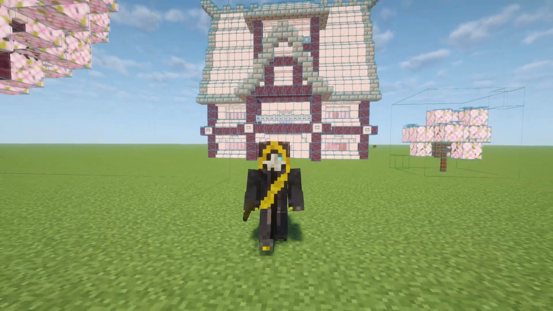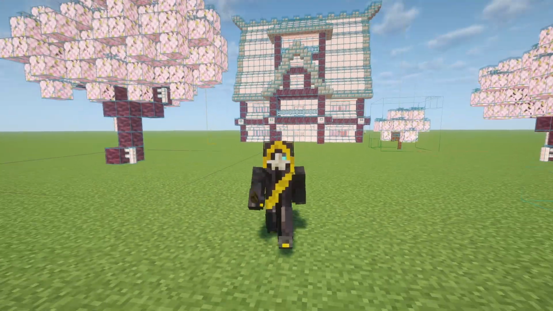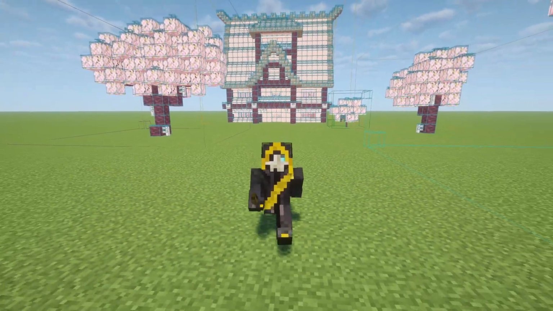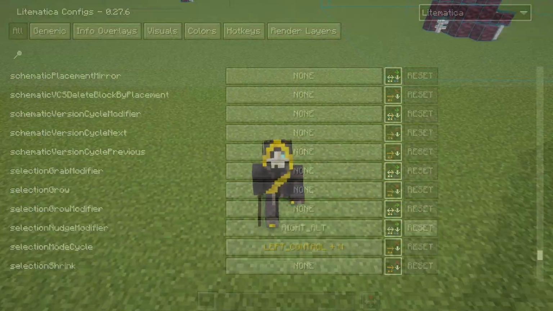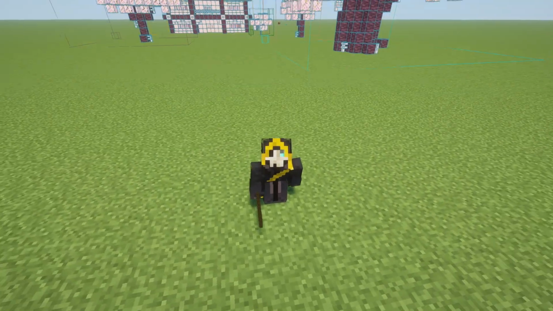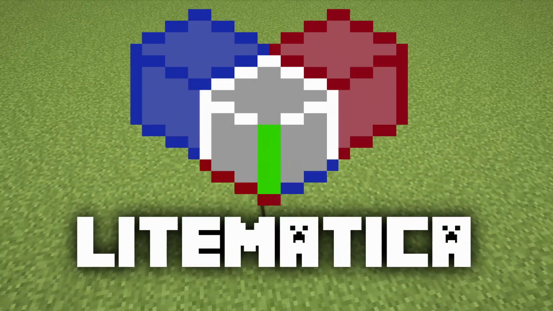If you want me to go over anything not included in this or the previous video, leave it down in the comments, because I could possibly make a video that is an hour long on just the configuration menu, and that sounds kind of boring. So let me know what features you want to learn about the mod Litematica.